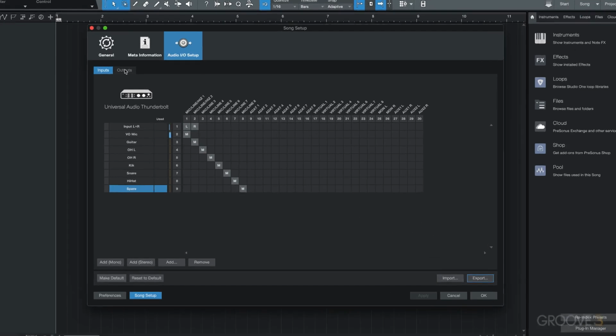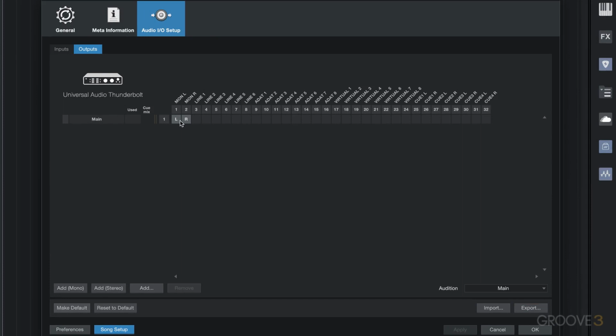Now let's look at the output tab. And here I'm just using my main left and right outputs. I don't really need to configure all my other outputs. I'm not using them except for my headphone mixes. I am using Q1 left and right and Q2 left and right for my 2 stereo headphone mixes.